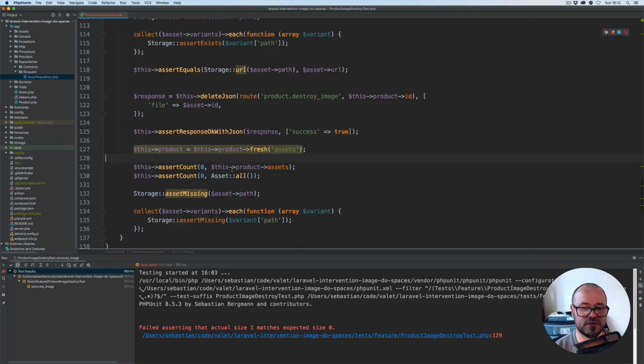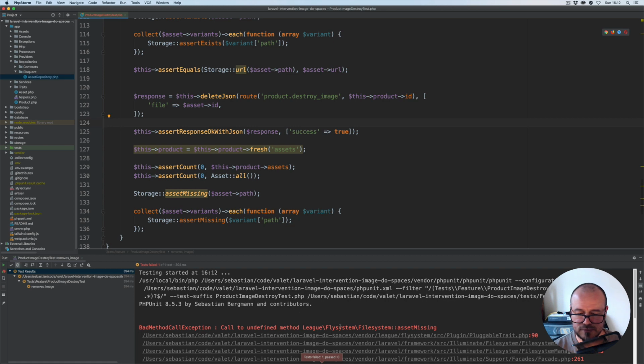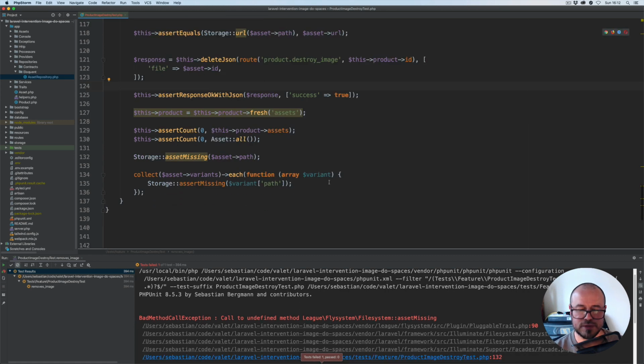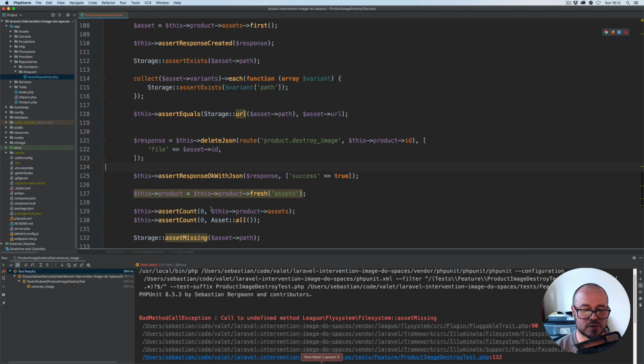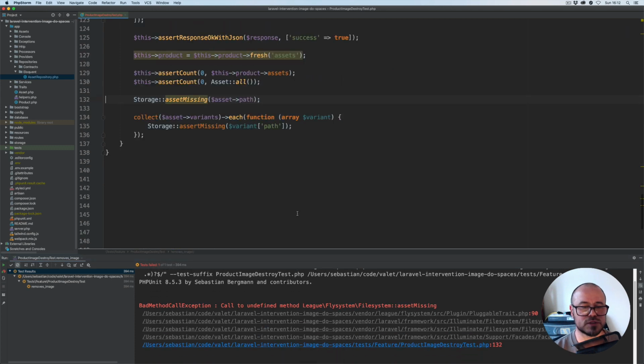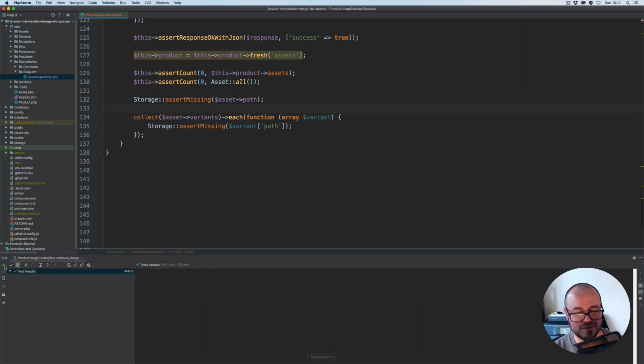Let's just save it and let's run our test again. And we have some problem here. Asset missing, call to undefined method. Asset, no, okay, assert. Where is this? Product image destroy 1, 3. Of course, assert missing. These typos are terrible. Okay. And there we go.